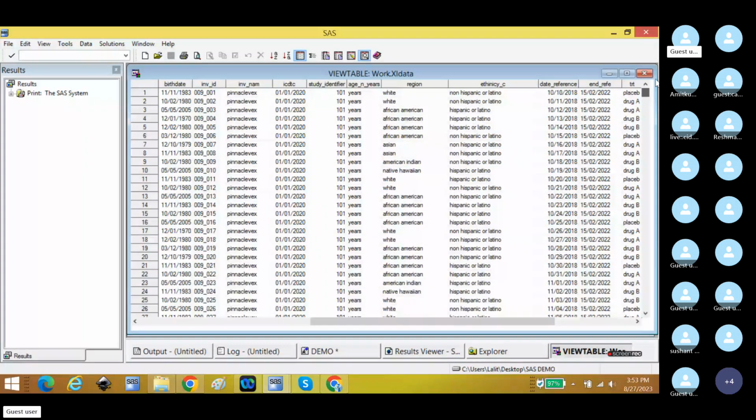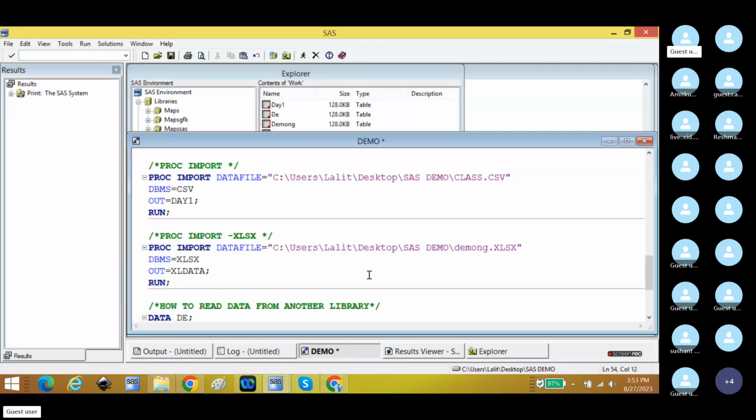One thing you asked about: is it possible to create another library? Yes. This is SAS's temporary library. Once you close this SAS window, your data will be deleted automatically. For that, we need to create another library where you can save your data. For example, I want to create one library. For that, you have to write libname, and after that give the library name. For example, I want to give the name Pinnacle, and then I want to give the path where I need to save this data.